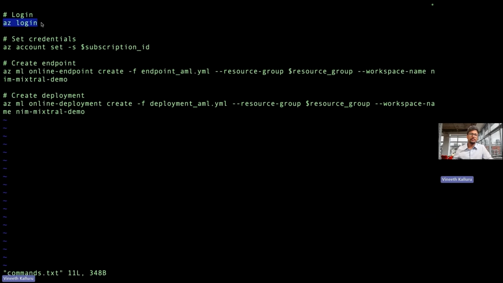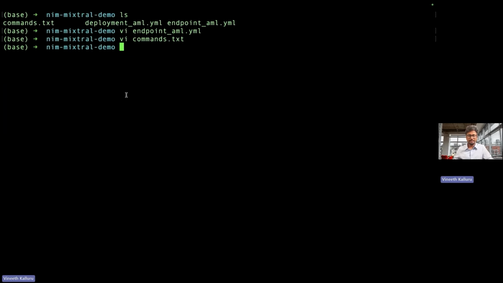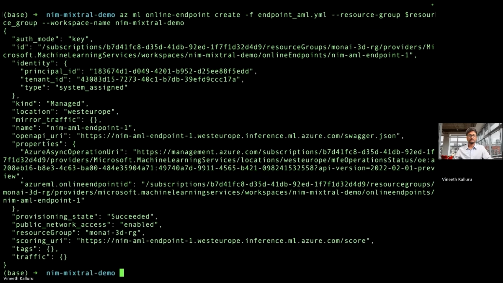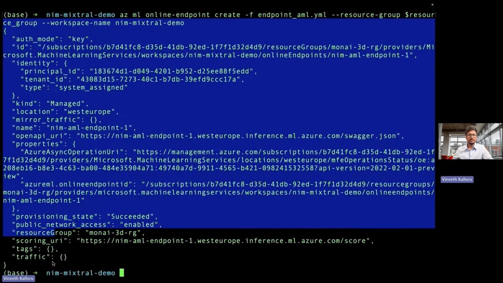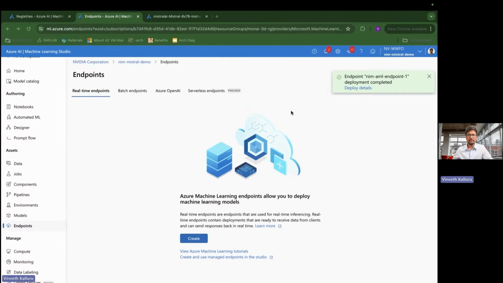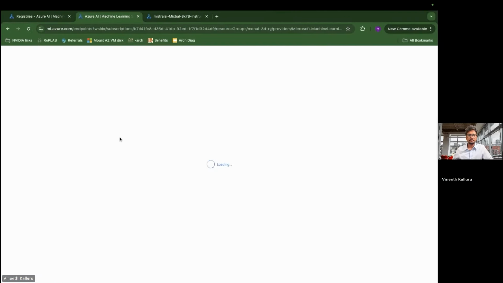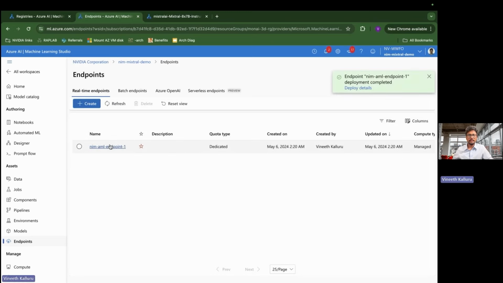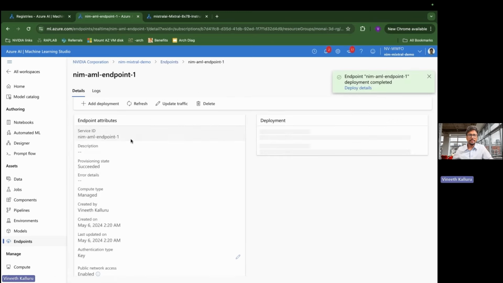Before you do that, you would have to log into your Azure and set your subscription and so on. I assume that you would have already done it. I have already done these steps. Now let's go ahead and create the endpoint in our demo. Okay, we were successfully able to deploy the endpoint, so let's see if the endpoint is here. Let me refresh the page. Yes, I can see an endpoint here.